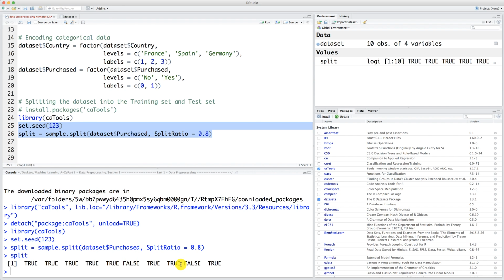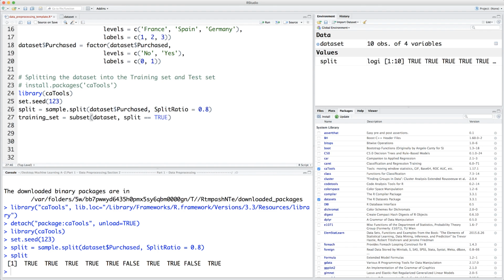Okay, so now what we have to do is to create the training set and the test set separately. So we're going to do this. We'll type training set, which is going to be the name of our training set actually. Let's make it simple. So training set equals subset, parenthesis, and here's the first argument we put dataset, because the training set is a subset of the dataset. And here we will specify that we want the split equals true, and that's it. Okay, so that's it for the training set. Now let's copy this line, paste it here, and here we're going to change training set to test set, and of course we're going to change split equals true to false, because the test set are the observations for which the split equals false.